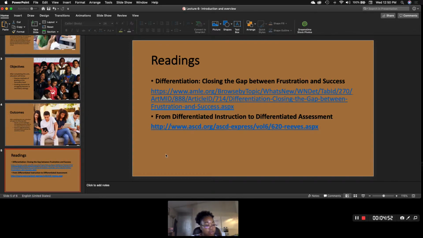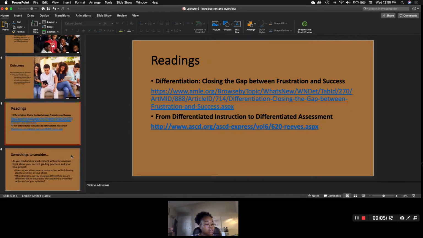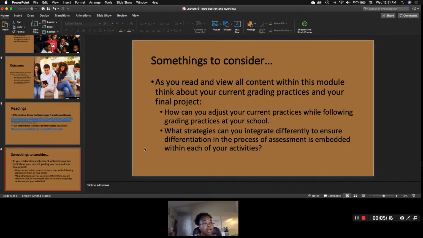The readings for this week are 2. We do have the optional reading, the Hanover Report, which I'll add as a resource, but the two required readings are pretty simple: Differentiation, Closing the Gap Between Frustration and Success, and From Differentiated Instruction to Differentiated Assessment. Next week, we'll get into a little bit more of the process, but this is kind of an introduction into things that you should be considering while you are reading and viewing the content.